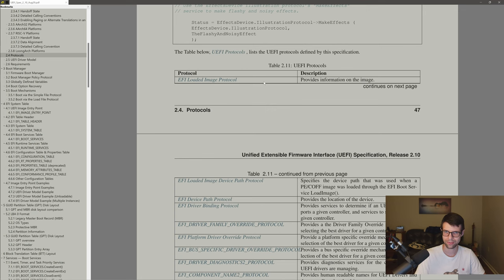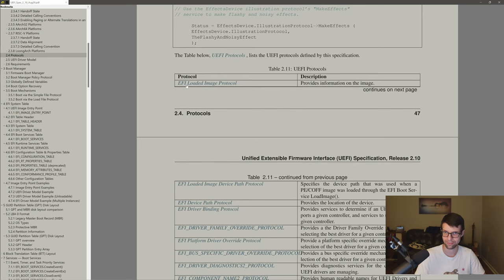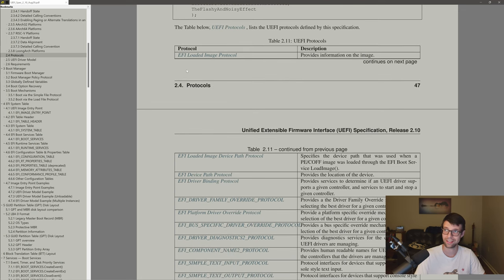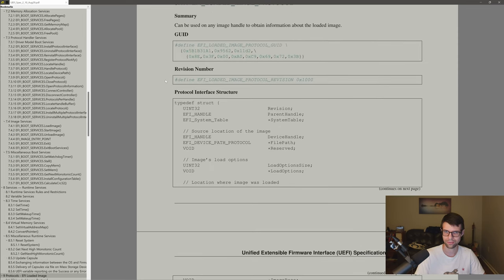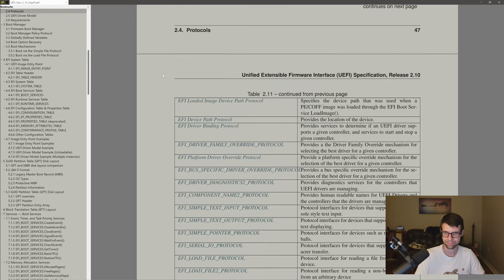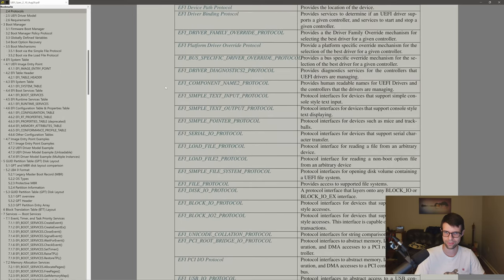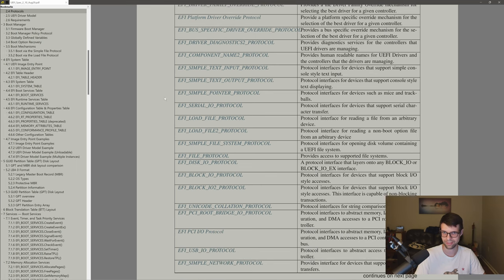Okay. Loaded image protocol is what's used for our EFI application. It's an EFI image that's booted, that's loaded into memory. So, you can look at that if you want. We'll probably define that later as needed. And this goes over all these protocols. We'll be using simple text input and output for getting text input and output.